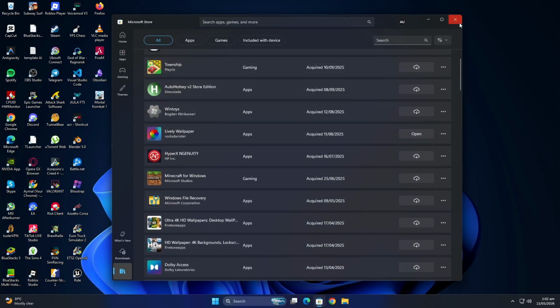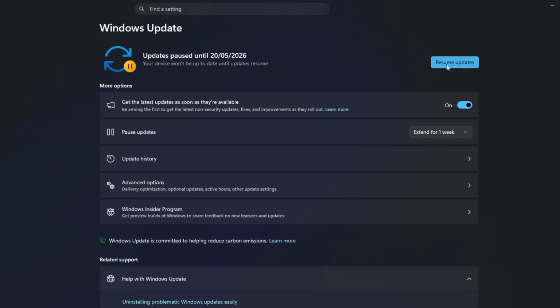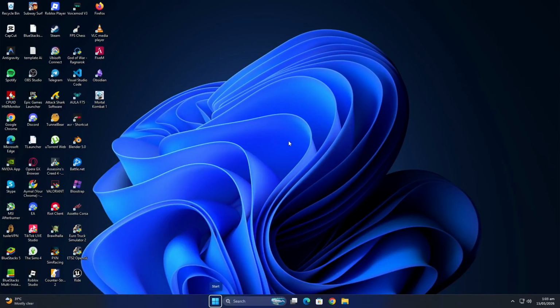Finally, open Windows Settings again and go to Windows Update. Check for updates and install any available system updates. Running the latest version of Windows can fix compatibility issues that prevent games from installing. After completing all these steps, try installing your game again and the Xbox app should work normally.